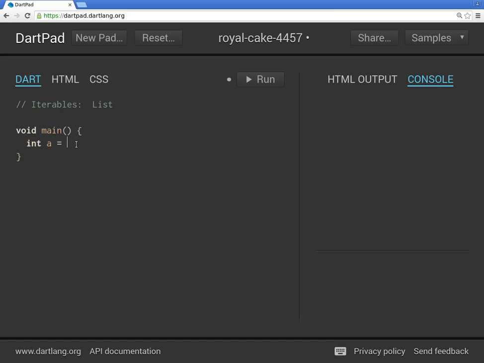If you remember, int a equals 1, a equals 4, print a, it's 4. We declare it, we initialize it, we change the value, and the value is 4. So at any given time, a variable can only hold one value, correct? So any iterable is a variable that can contain more than one value at any given time.